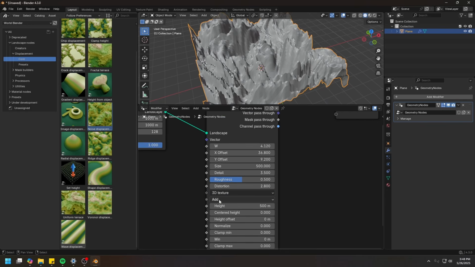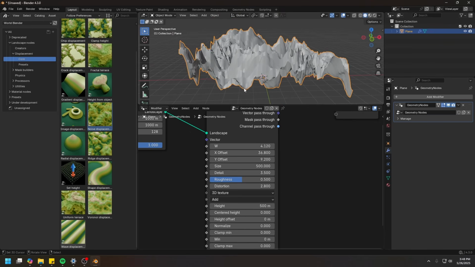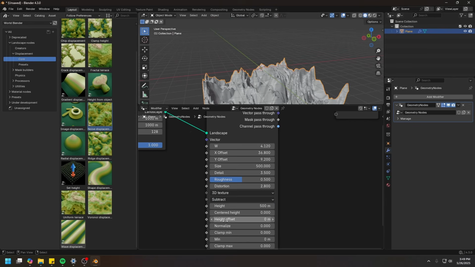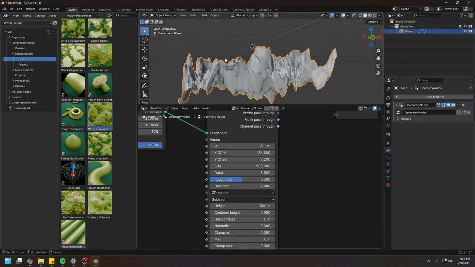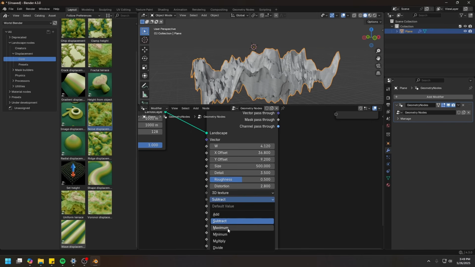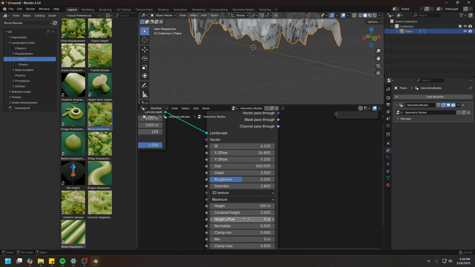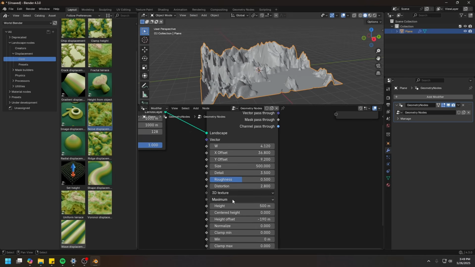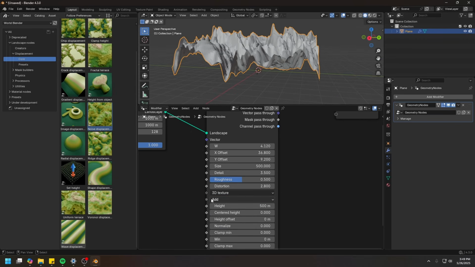And we have the add option, which will add more height to the existing landscape. You can change this to, let's say, subtract height from the existing landscape. Or you can use a maximum node. And if I reduce the offset, you see, it's going to have a maximum mix between the new height and the old height. And also we have minimum, multiply, and divide. But for now, let's set this to add, because this is how landscape normally works.